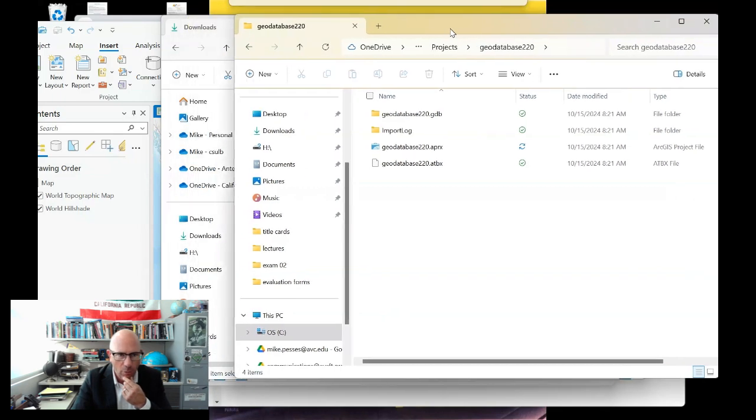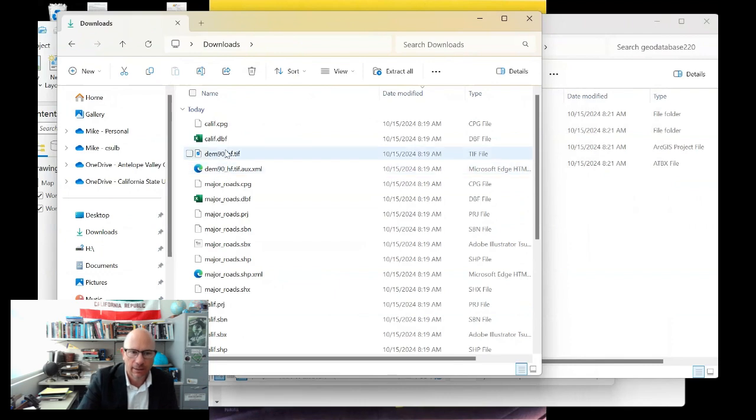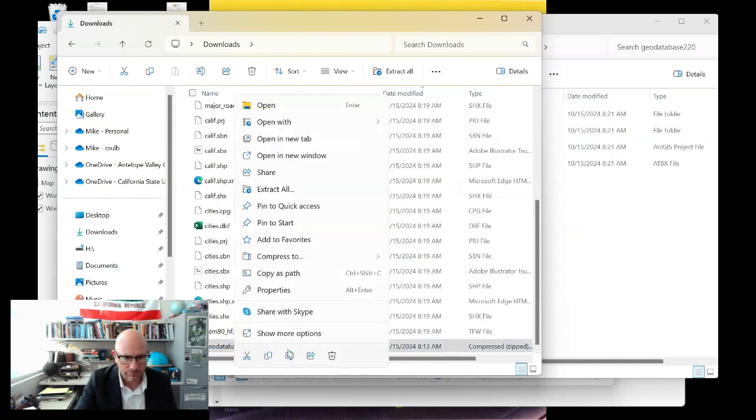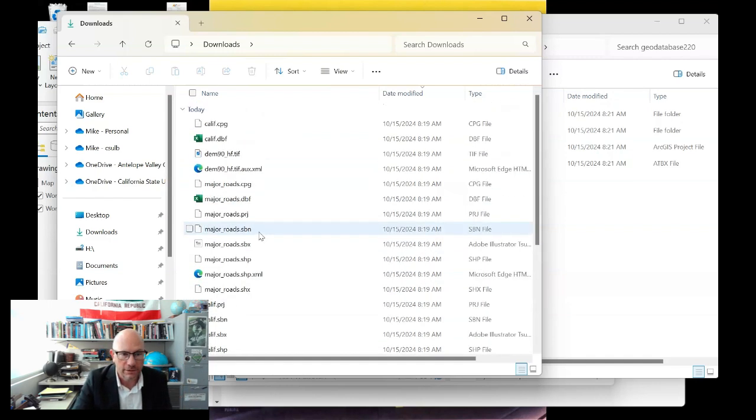Okay, so those are the two key things. But what we want to do is, if I come back to my downloads folder, I want to take everything with the exception of this zip file. In fact, I'm going to right click and delete that just because I don't need it. All right, I got everything extracted. This is what I actually want in here.